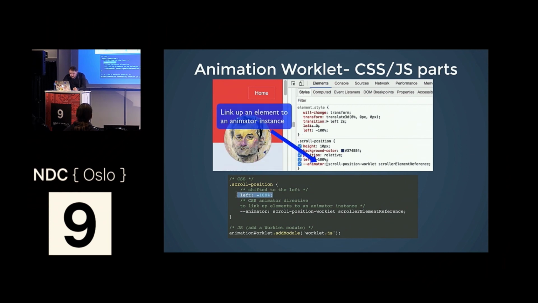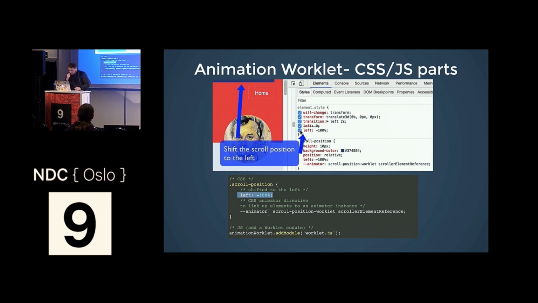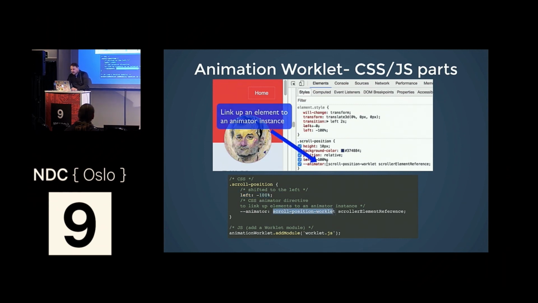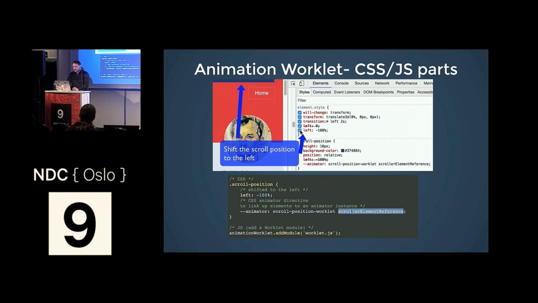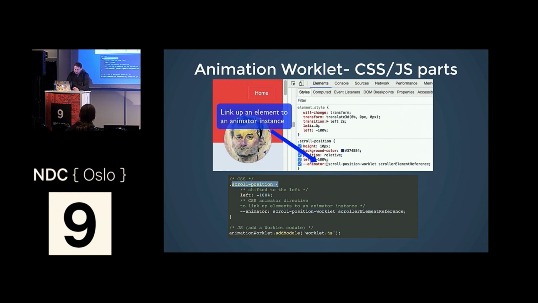I'm just hiding this line and saying, okay, there is a CSS trigger for my composition worklet, which says just trigger the scroll position worklet every time some composition is happening for my block. And this is my reference for this particular block.